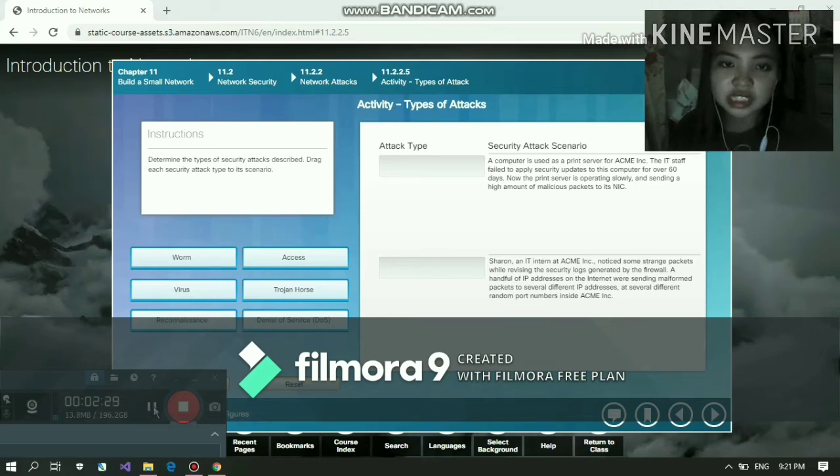The next one is reconnaissance. Reconnaissance is a type of computer attack in which an intruder engages with the targeted system to gather information about its vulnerabilities. The attacker first discovers any vulnerable ports by using software like a port scanner.